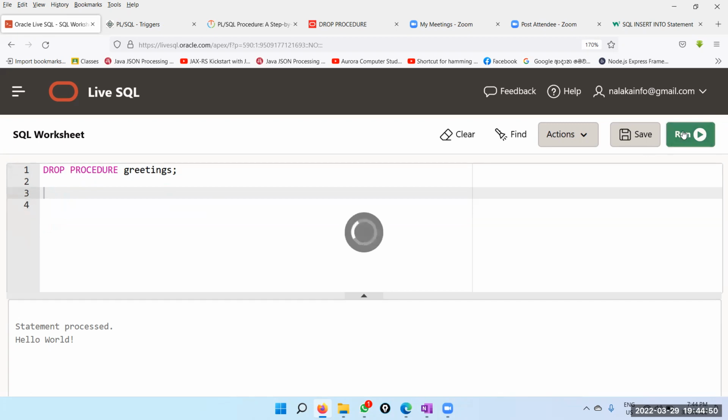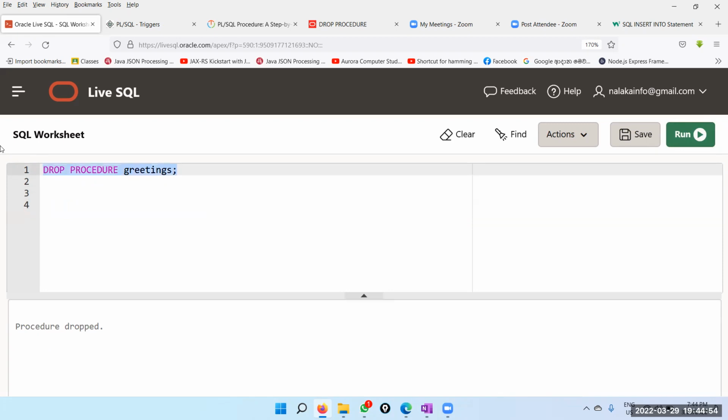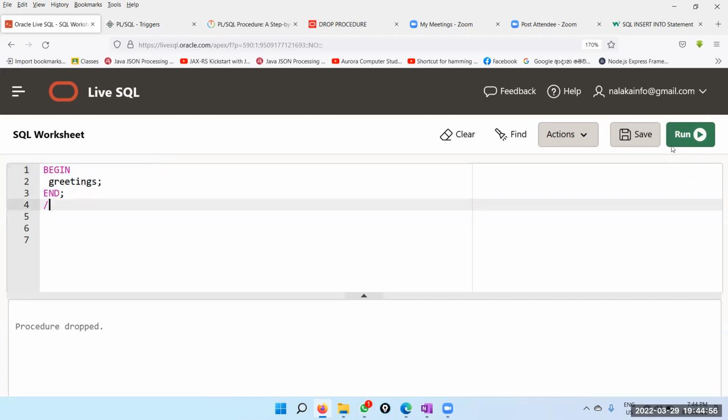Right, procedure dropped. Now let's see when we can call it. Right, it says it doesn't know what greetings is, because the stored procedure is now dropped.